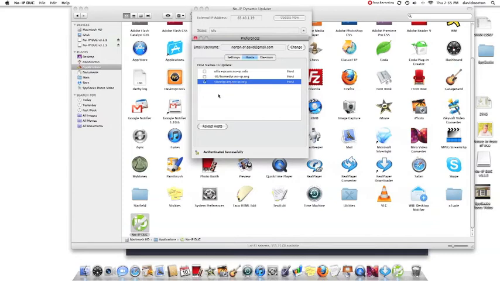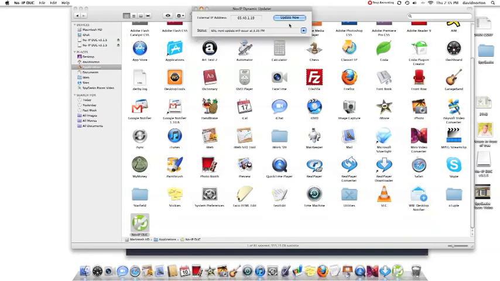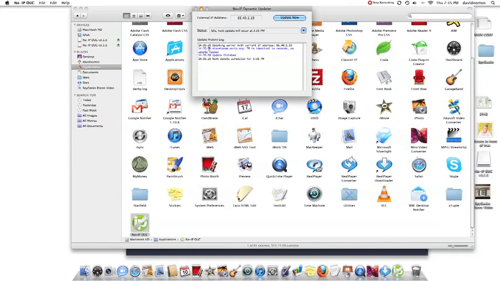So once we're finished checking off the host that we want to update, we'll just go ahead and exit out of there. You can see that it just updated once I exited out of that, and it says that the IP address is identical to the records and no update is needed.